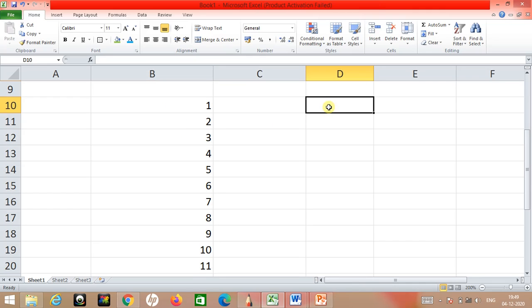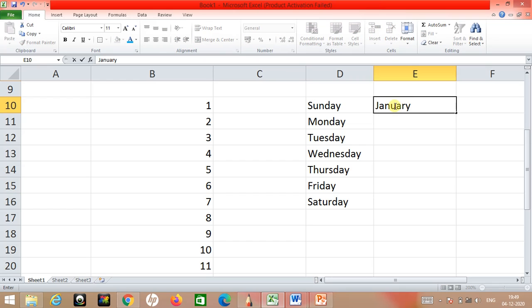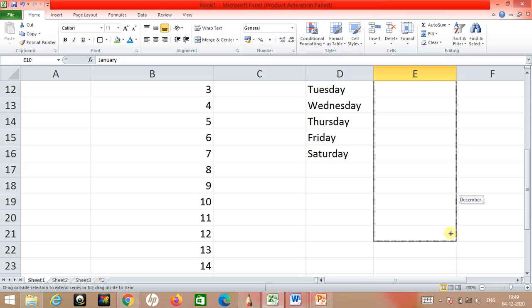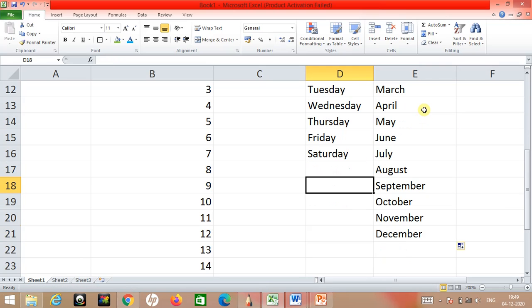Suppose I want to write all the days of the week. I just have to write only one single day and then drag it up to the day which we want. So this is automatically filled by Excel. Similarly, if I want to write the months' names from January up to December, just select the cell, go to the corner, you can see the fill handle and then fill it up to December. You can see here, all the months of the year have been written here.